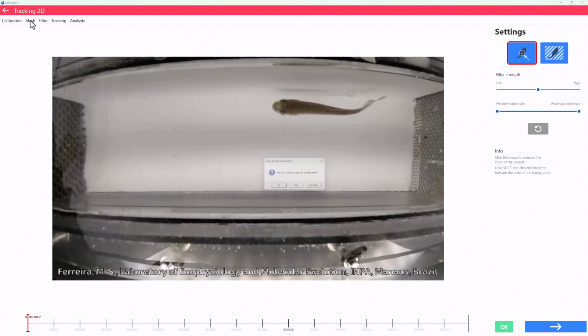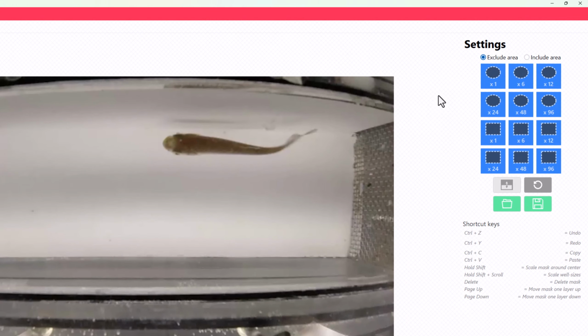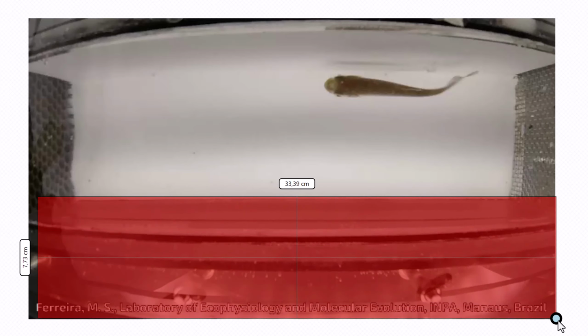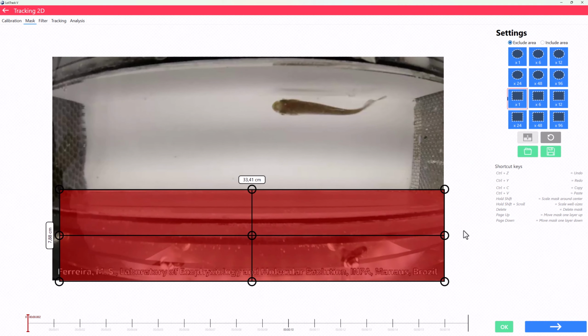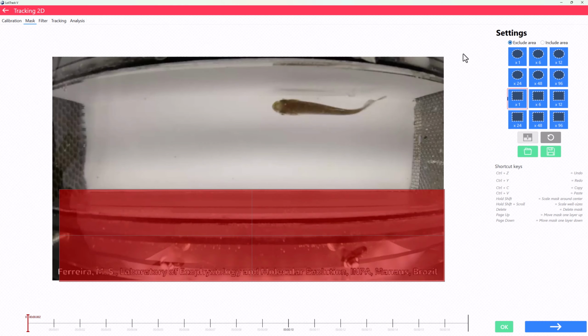Back in the Mask tab, we will select our masking tool from the settings panel. We have a selection of typical mask shapes to choose from, but we will choose a simple rectangle shape. Up here, we have Exclude Area selected. This means that the shape we draw on the video preview has a red color to indicate that it is a masked area. If we were to choose Include Area, the drawn shape will demask the area. So, with the rectangle tool selected, we simply click and draw masks on the video.